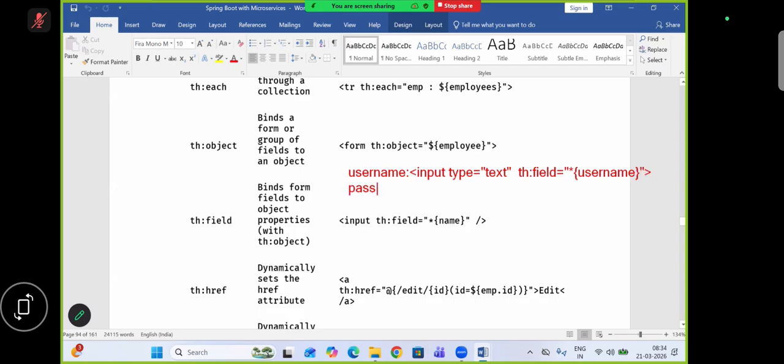Similarly, password, input type is equal to password. Next, th:field equal to star curly brace password.